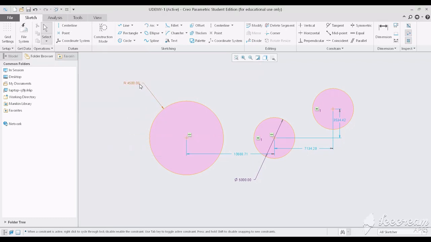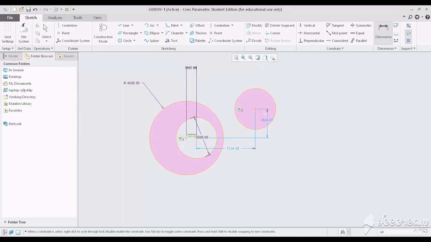I have a radius of 4500 over here, which is represented by a symbol called R. And there's another way of representing the diameter, which is by using the option called linear. There it is. So this is the way you can specify the diameter of your circle. And if you want, you can change the distance between the two centers of the circles to be something around 1100 or 1220.